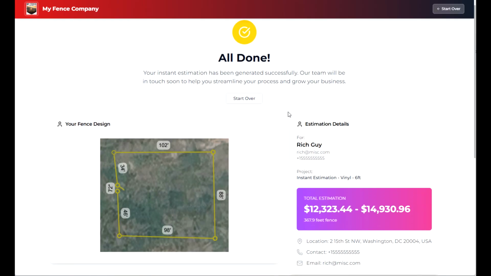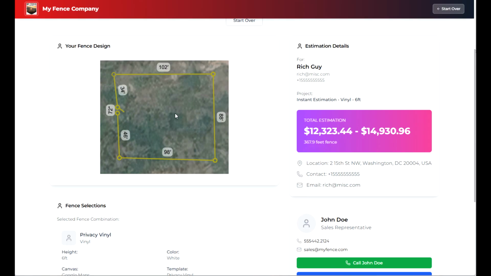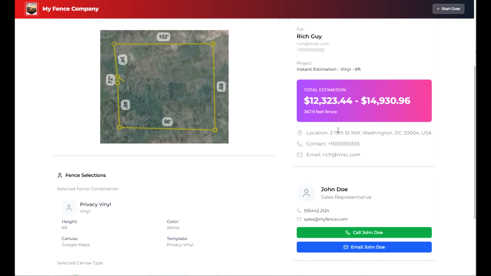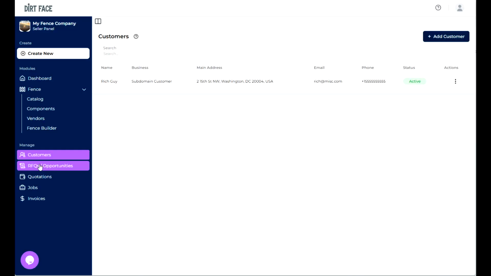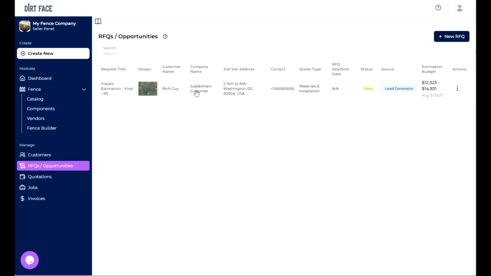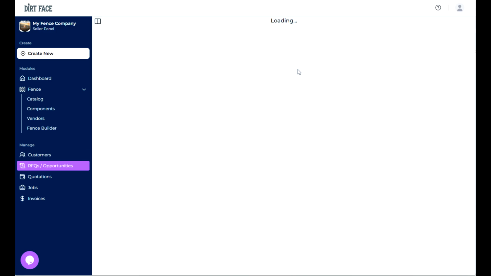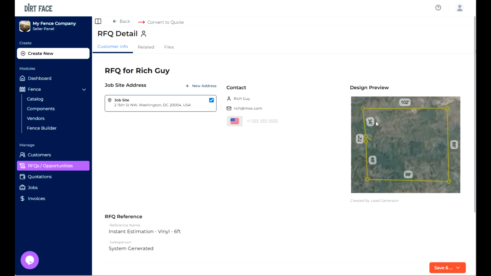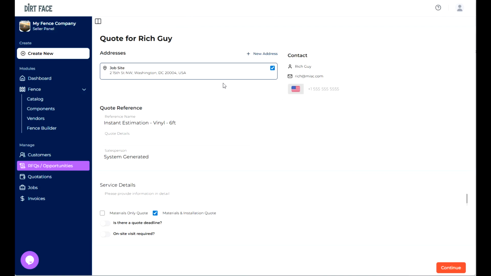On this page, the customer sees a project summary, the instant budget pricing, and your salesperson's contact info. They also get a summary email. So what happens on your end? Let's go back to the dashboard. The new lead automatically appears in your customer list, and in the RFQ section you have a new opportunity waiting. When you open it, you can see all the details and the drawing the customer created. From here, you can convert it to a formal quote, make any adjustments, and send it off.